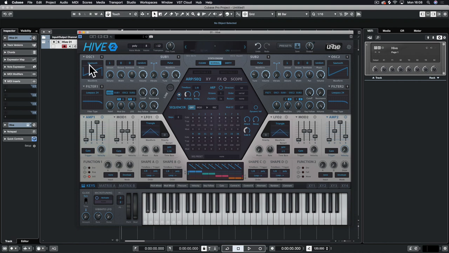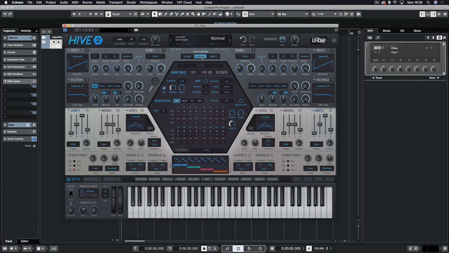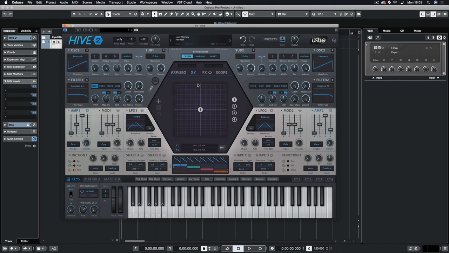So Hive 2, we have a new UI. It's heavily based on the original UI. We've got the clean, normal and dirty presets at the top for the synth engines. We have the same midsection with the ARP sequencer, the XY controller, which got introduced a little bit later on in an update for Hive 1. Effects, which are rearrangeable, and then we have this new feature called scope, which is pretty neat. So we'll look at that in more depth in another tutorial, but we're just going to have a quick look over it.